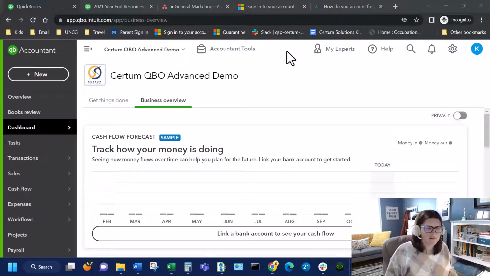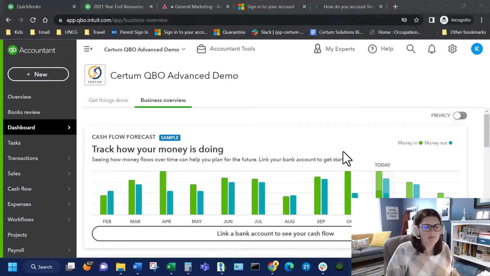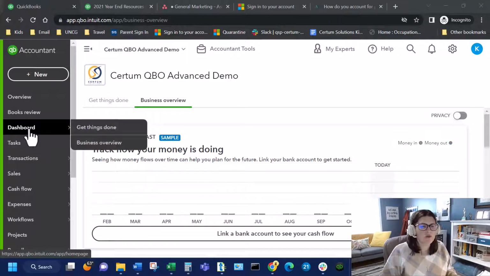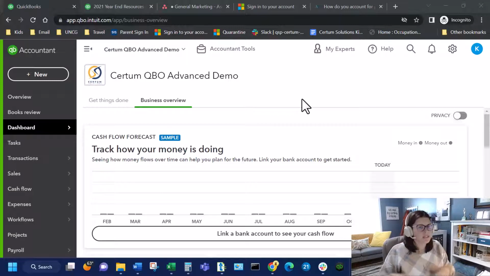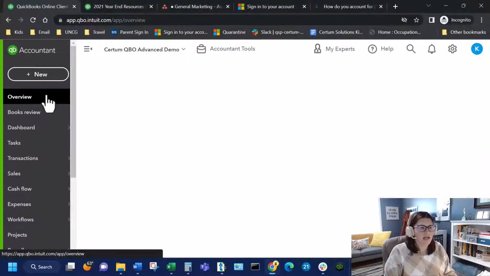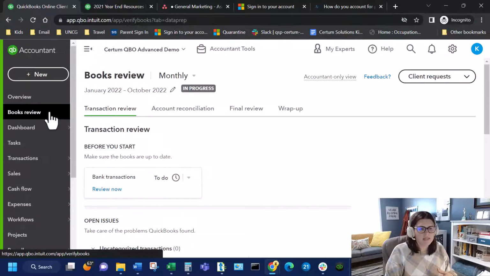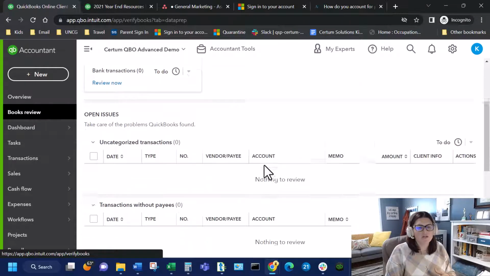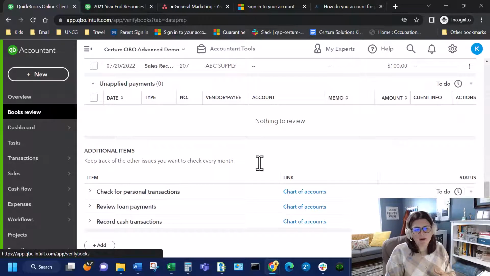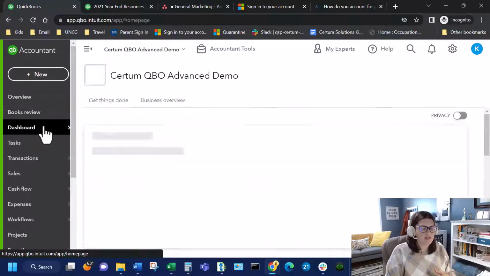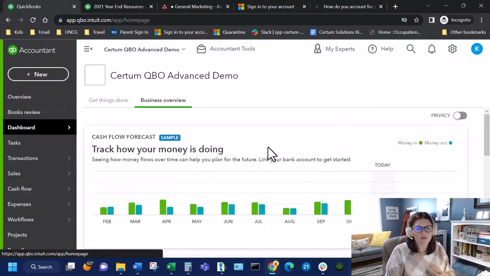So let's get started. Now, as you can see, I'm in my QuickBooks Online Advanced demo, and I've purposely chosen the dashboard to click on because this is what a business owner will see. Now, if you're using the accountant edition of QuickBooks Online, maybe you're a firm or bookkeeper, you can also see this overview in this Books Review piece. But what we're going to do today, you can still do just about as easily without those options. So let's go ahead and click back on the dashboard view, okay?